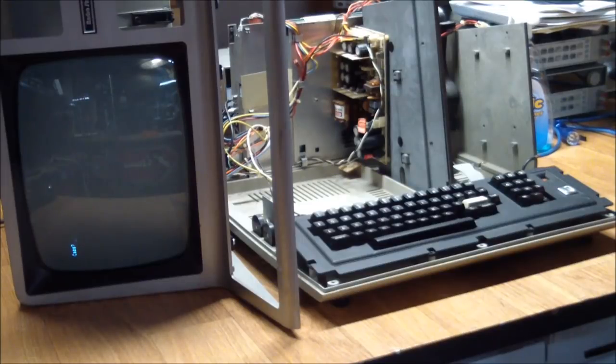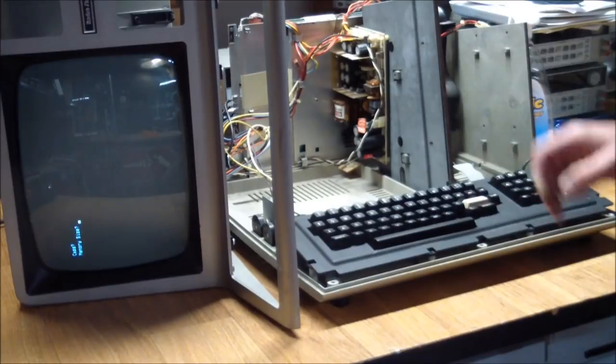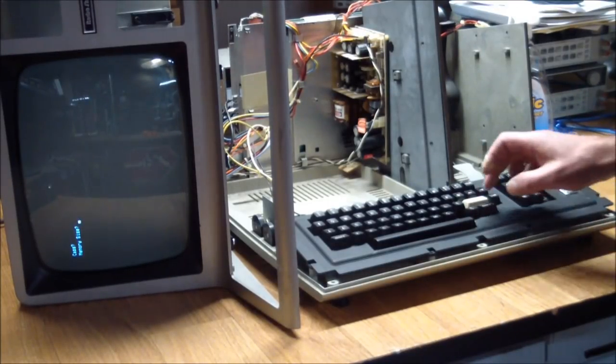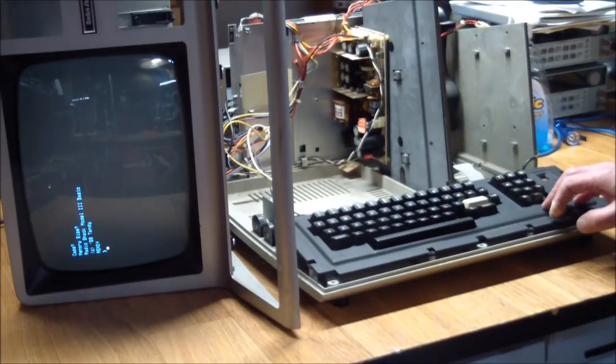And it's saying cassette. The reason for that is that I don't have any drives installed right now. So the first key we try is the enter key, and it asks us for the memory size. And boom. So the enter key works. Let's see. So let's go through the keys. Numeric keypad first.